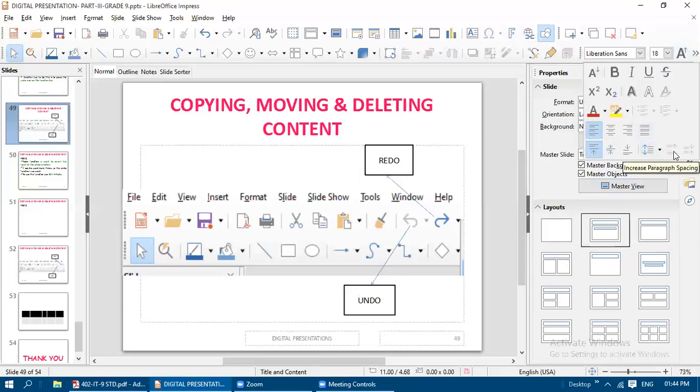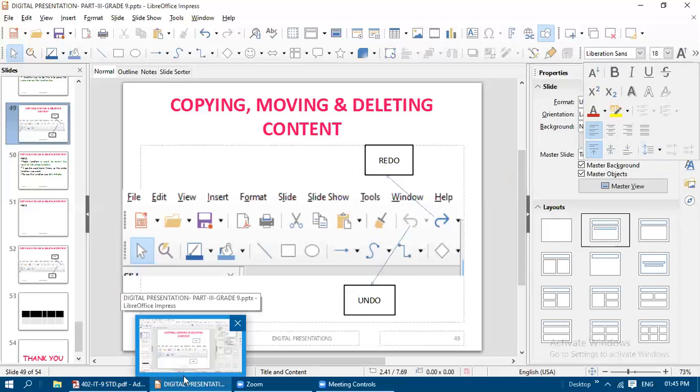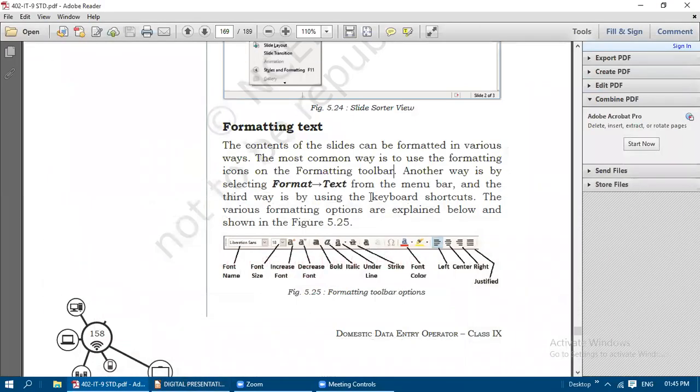And then paragraph spacing also: increase paragraph spacing, and then this is for decrease paragraph spacing. If you increase paragraph spacing, you will get space above and below the paragraph. And here also above and below the paragraph, the space will get reduced. So this is the advantage of these formatting icons, which are available in the formatting toolbar.